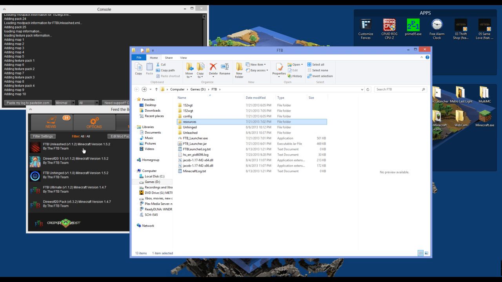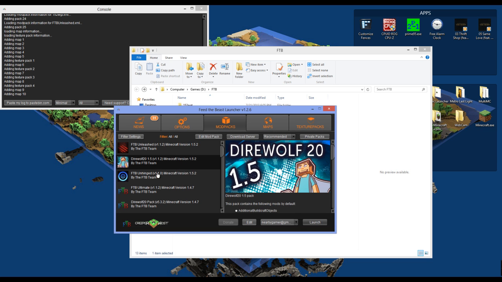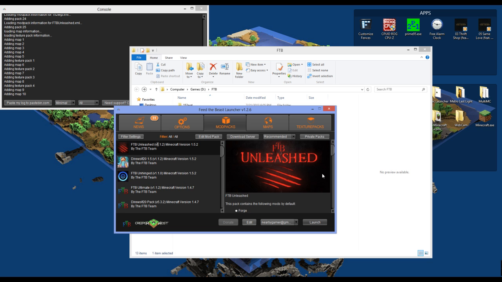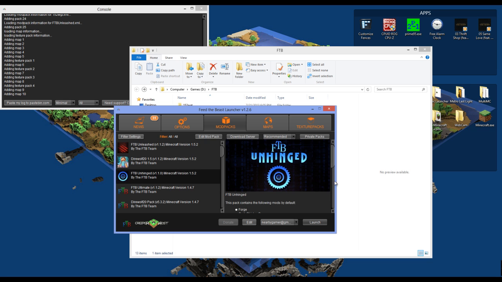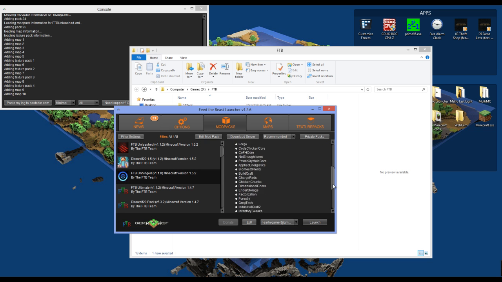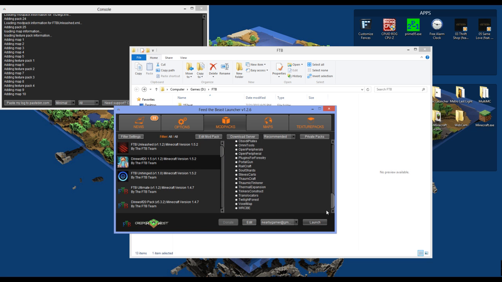So we're going to go ahead and show you the different packs. We have FTB Unleashed, we have Direwolf 20, and FTB Unhinged. FTB Unleashed is the pack that we're going to actually focus on. You also have the Unhinged, which has Greg's Tech in it, and it's slightly missing a lot of the mods. So we're going to focus on FTB Unleashed just because that's the starter guide for you guys to get started with Feed the Beast. And then Direwolf 20 is closely related to FTB Unleashed. It's not exactly there, but it's closely related.